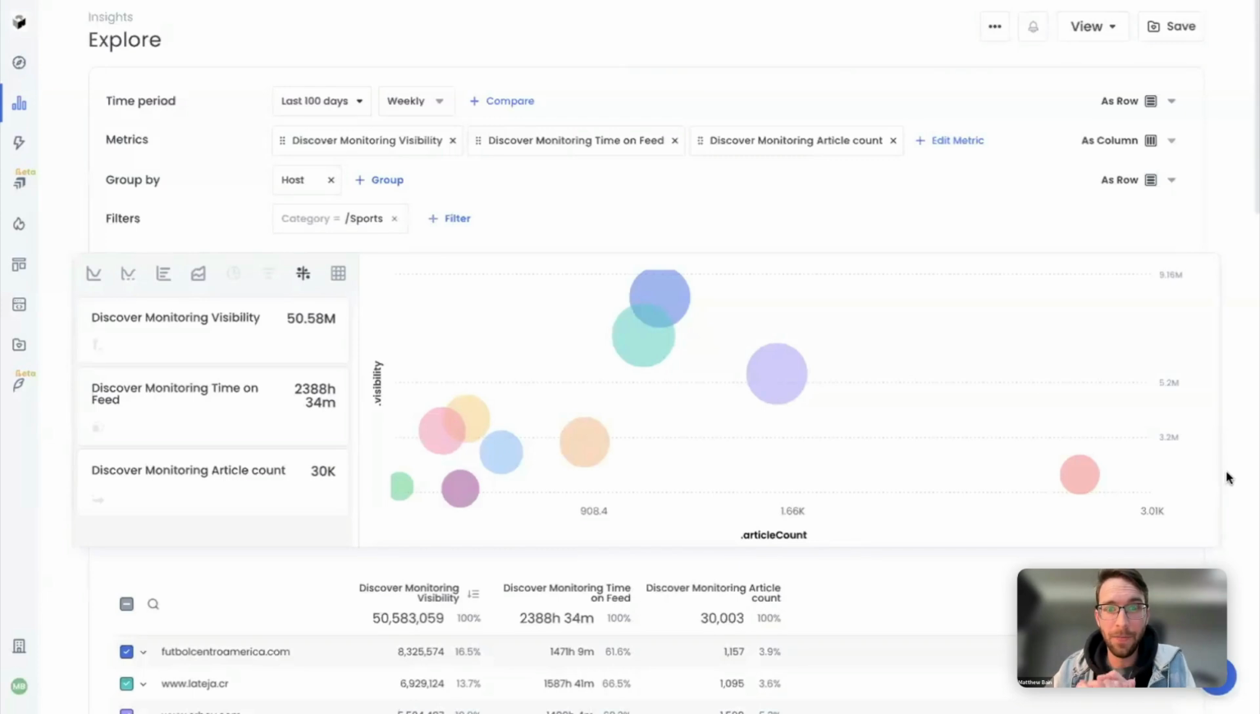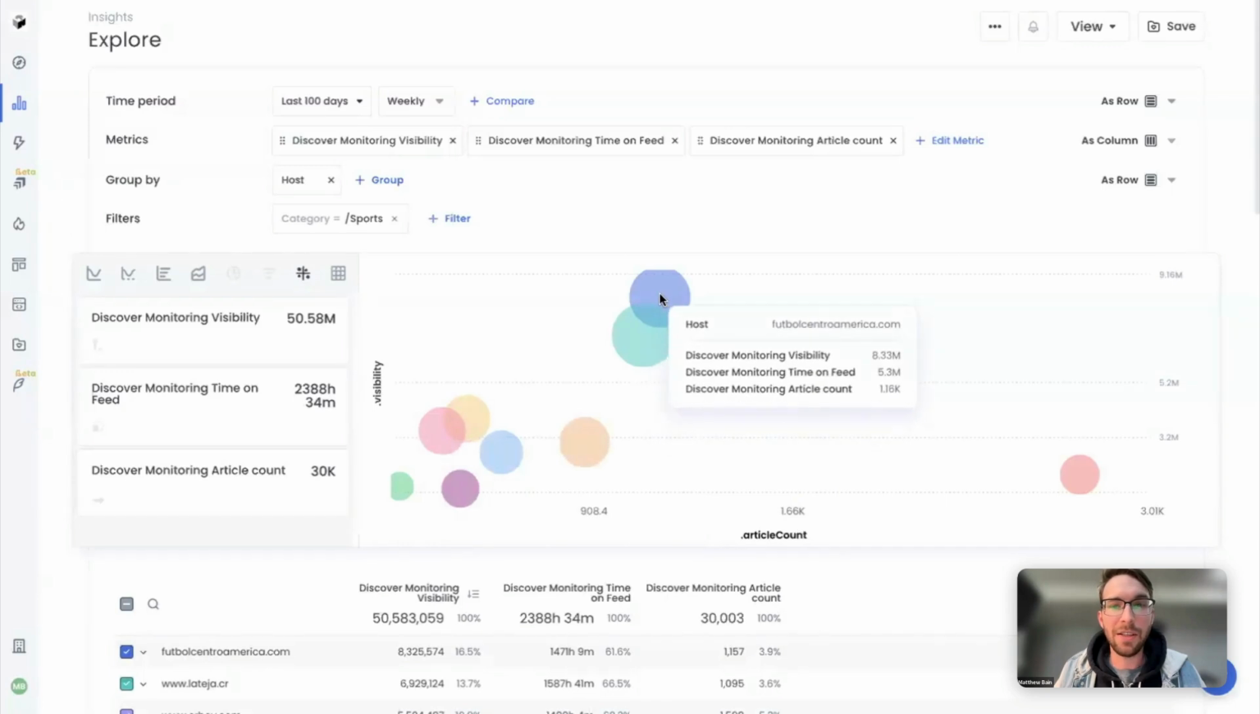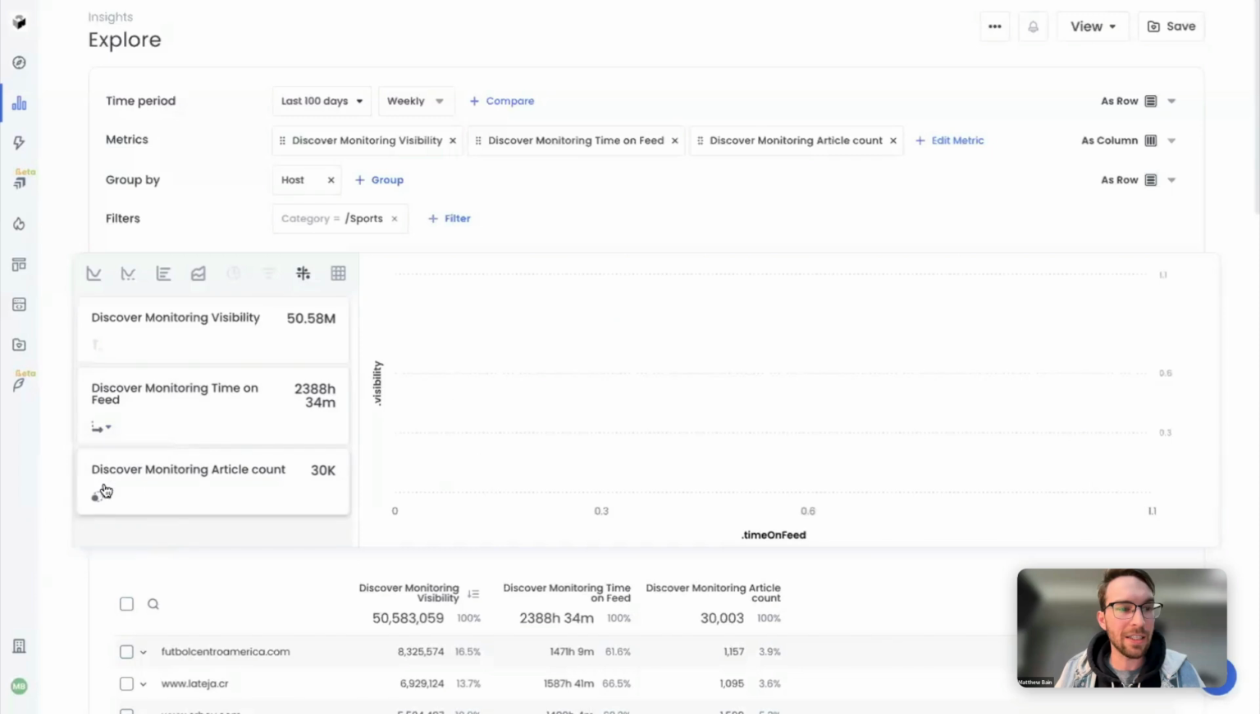Okay, so a scatter chart is really cool because it does a great job telling you the effectiveness of something. Because it has an x-axis right here. The x-axis is article count. The y-axis is visibility. And then the size of the dot is the third metric. So that's going to be time on feed. Okay, but you can also change all of those. So we see visibility. Let's keep that as the y-axis. I like that. Maybe time on feed. Let's make that the x-axis. So then that makes Discover monitoring article count the size.